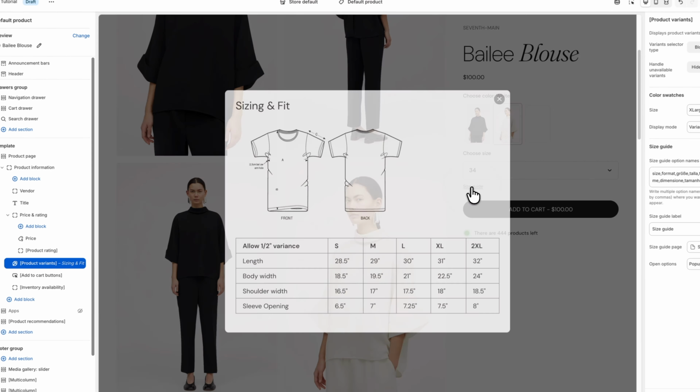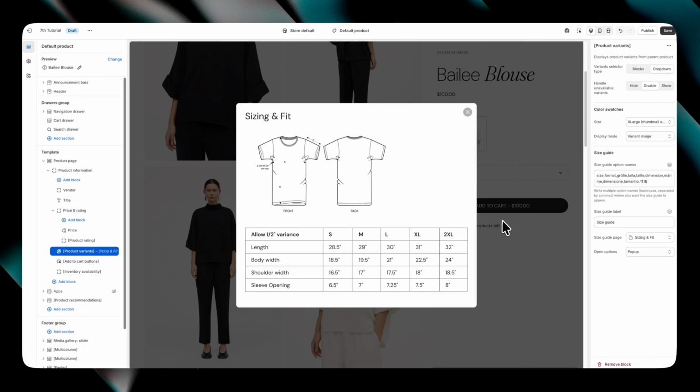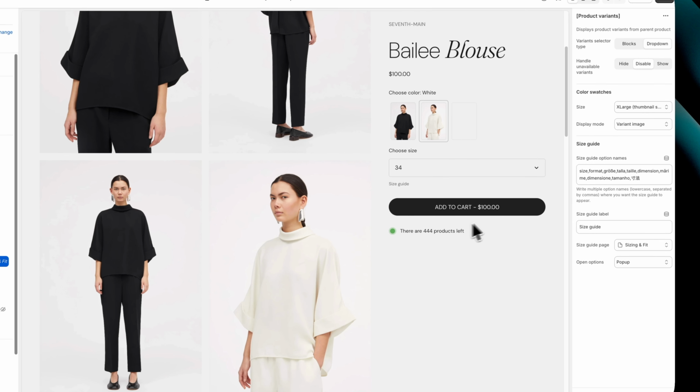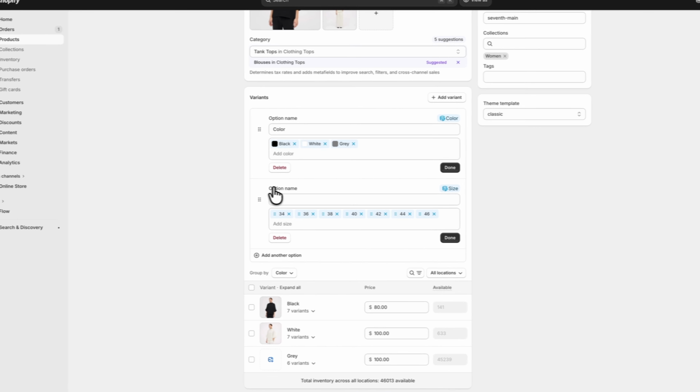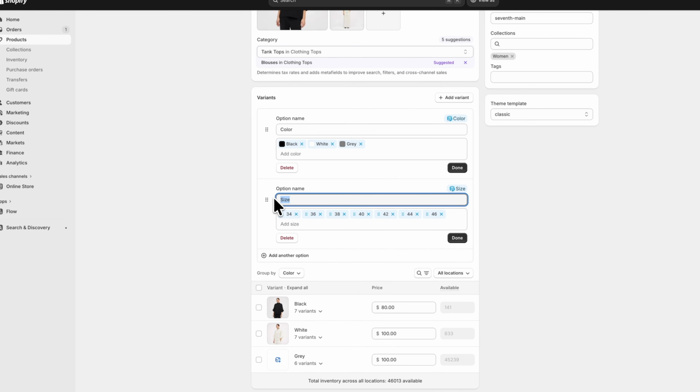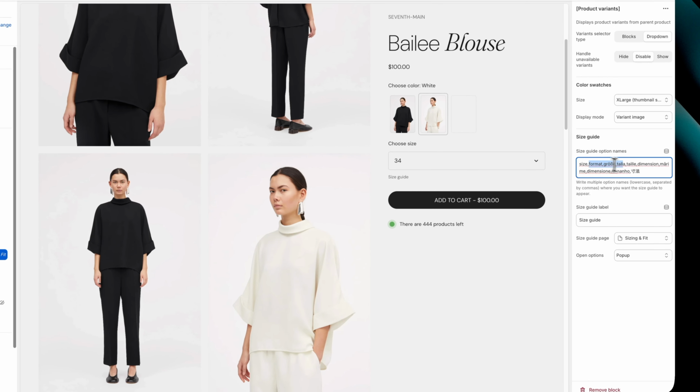The size guide feature works as a modal window you can attach to size variants. For this to work, you need to make sure that the size option name set in the block settings is exactly the same as the option name in your product. And if you have multiple languages, you can define additional optional names for those as well.